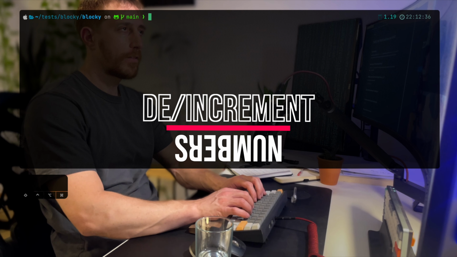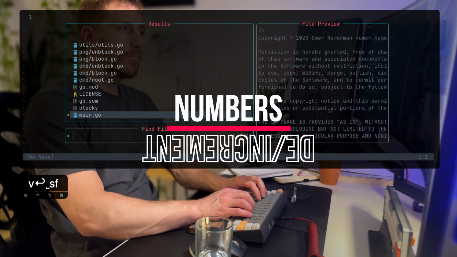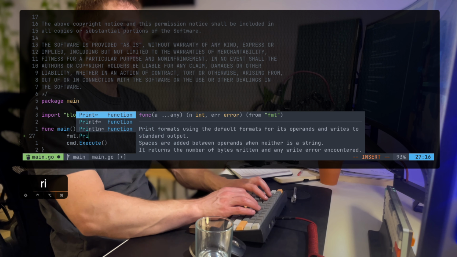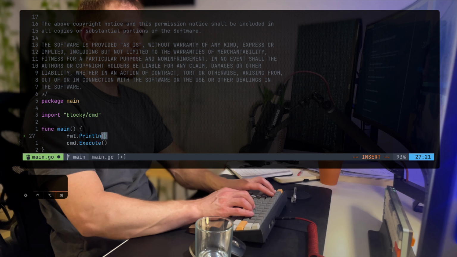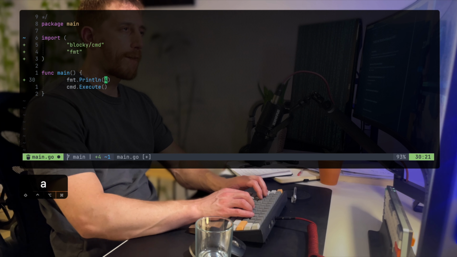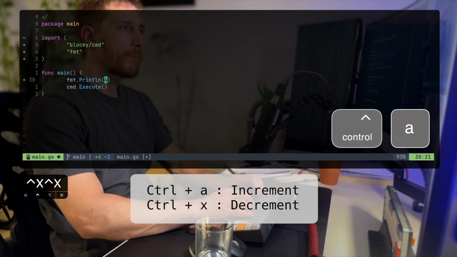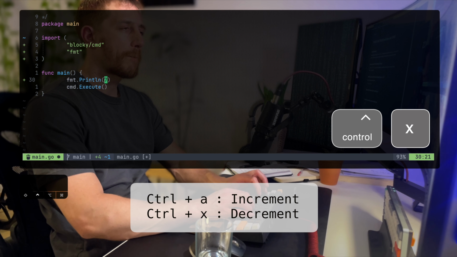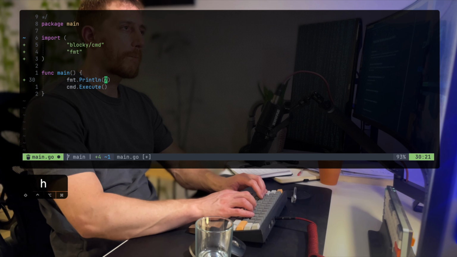Let's get started. The first tip is somewhat niche, but it's a great time saver. In Vim, the number increment feature allows users to quickly increment or decrement a number by a specified value. The default is 1, and I'll explain. To use it, simply place the cursor on the number you want to increment and press either Ctrl-A to increment or Ctrl-X to decrement. The number will either be incremented or decremented by 1.